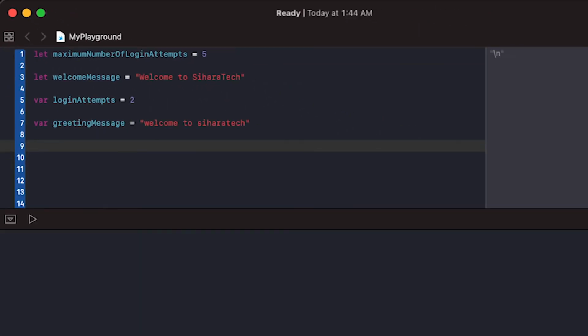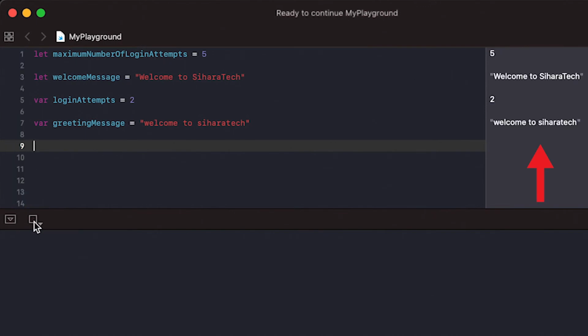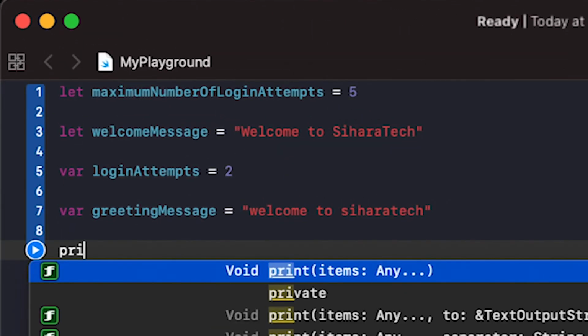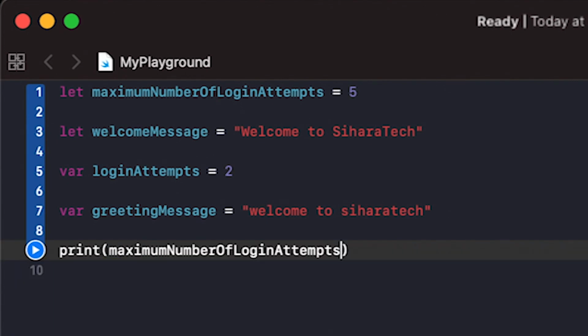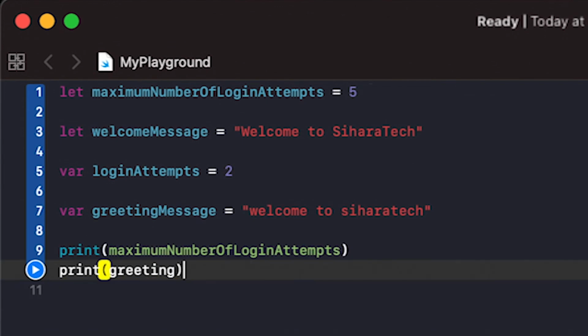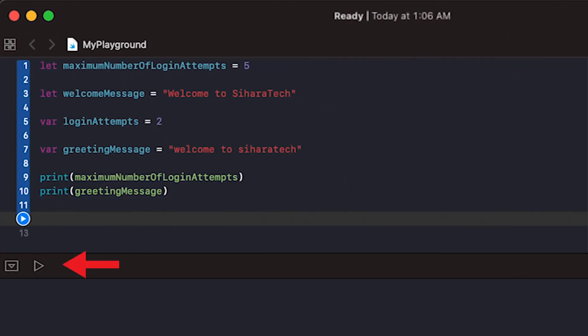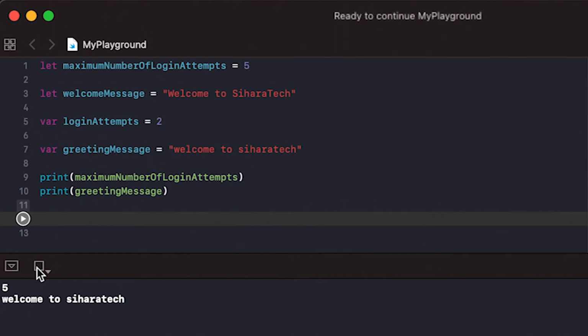Whenever you declare a constant or variable, you can see the value on the right hand side if you hit the execute playground icon. Now let's call each with their name by using a print statement, which will print out the data in the console area, so we can see which value each variable and constant is holding. Write the print keyword with parentheses, and within these parentheses, write the constant or variable name. Now press execute playground. As you can see, the value is printed in the console.